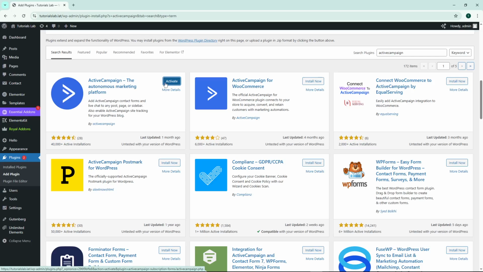After the installation completes, you'll notice the Install Now button transforms into an Activate button. This is an important step because installing the plugin simply adds it to your site, but activating it is what actually makes it functional and ready to use. Go ahead and click Activate to enable the ActiveCampaign plugin on your WordPress site.